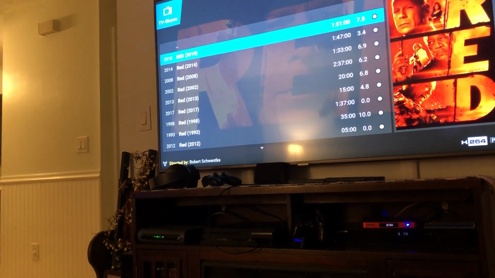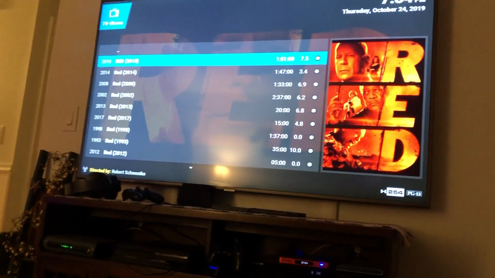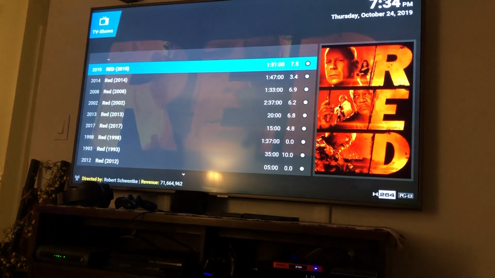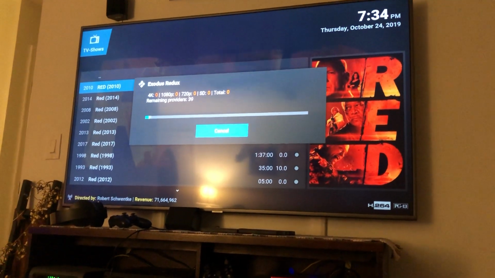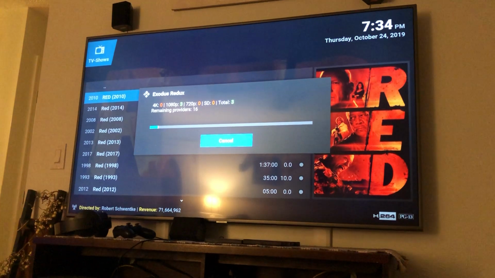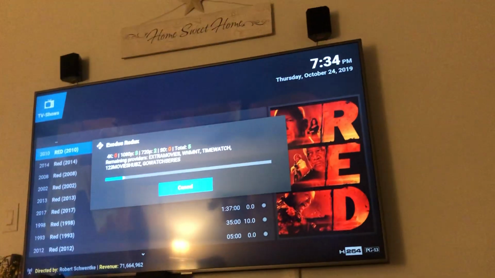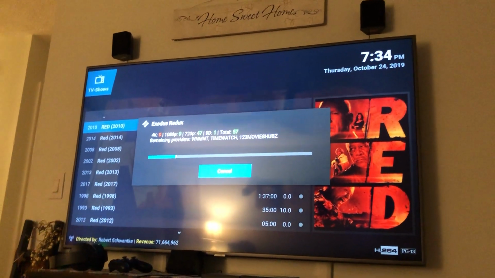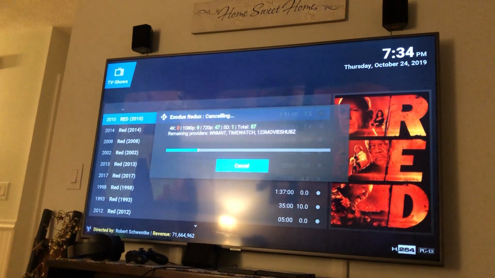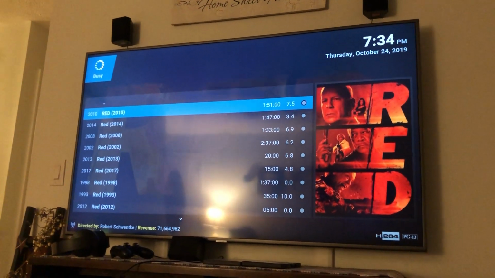So you would click this. Once you click the movie Red, it's going to bring up a box. And what this is going to do is when this box comes up, it's going to be searching for a stream of the movie. So as you watch all them zeros, you're going to start turning to where it's finding streams. You don't have to wait on this to finish. So when it's found 57 of them, you can just hit the OK button on the cancel, and it will load up the streams it's already found.